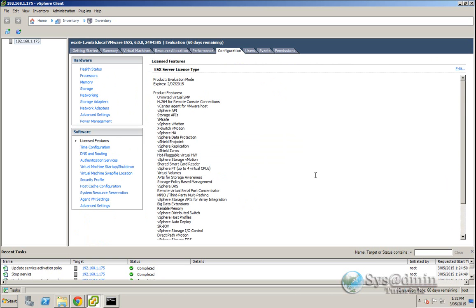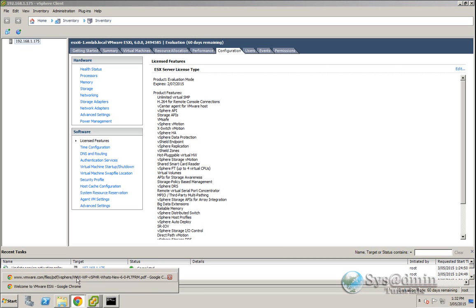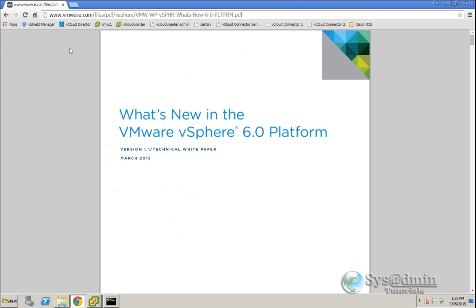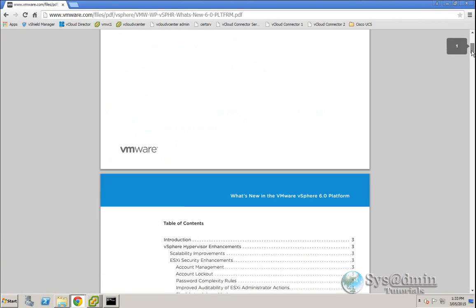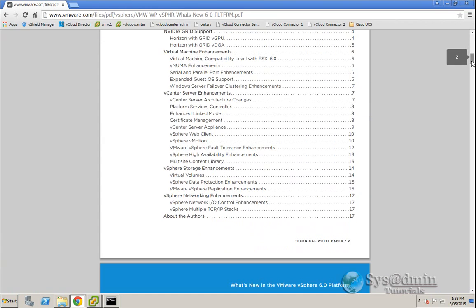The best way to have a look and read what's new from version 5 to version 6 is to go into this website and read the PDF on what's new in the VMware vSphere 6.0 platform. If you just want to grab this URL at the top here and download this PDF, you'll be able to see what all the new features are in VMware ESXi 6.